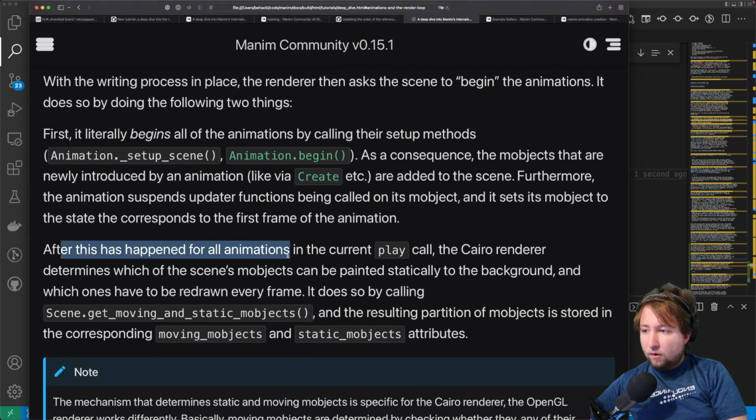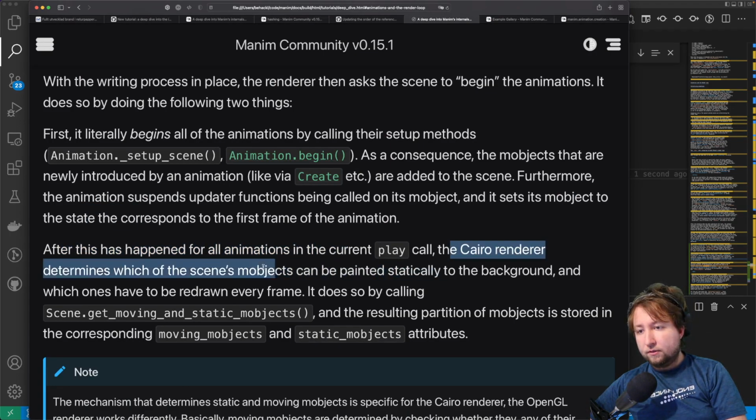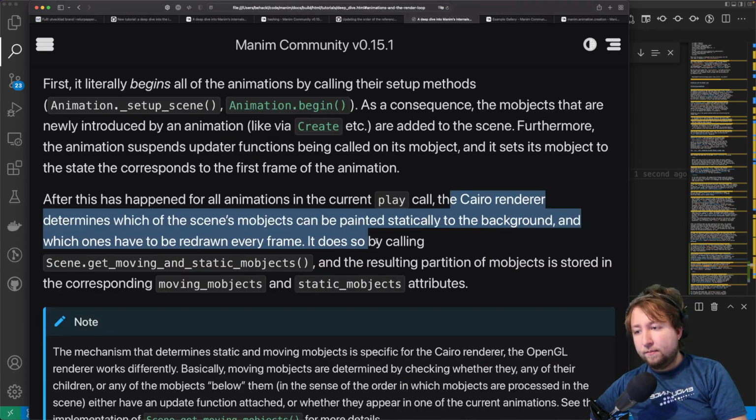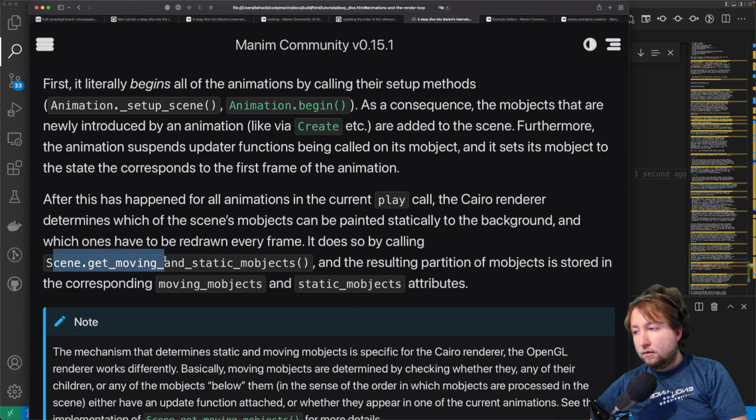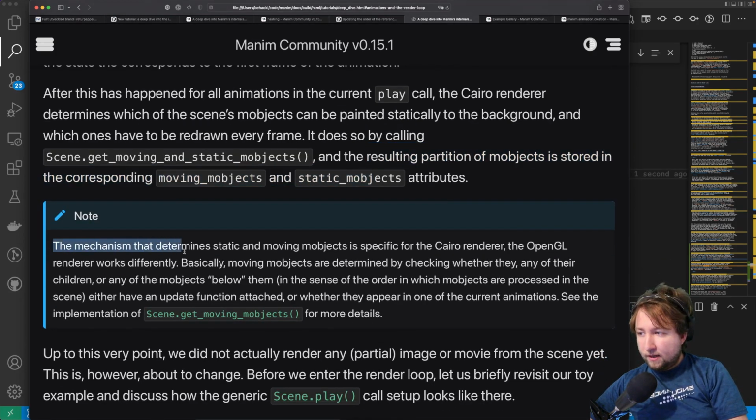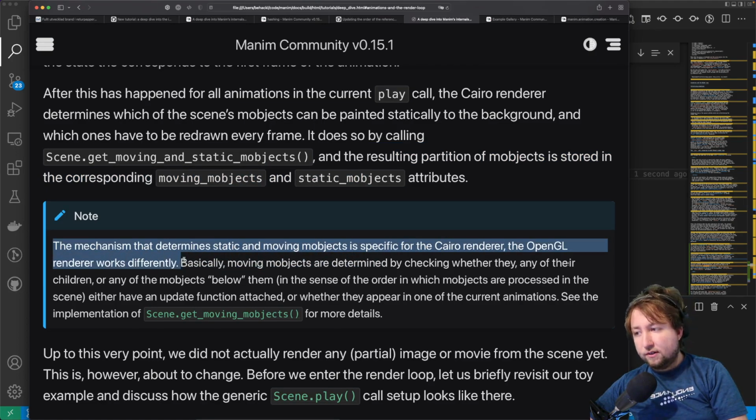After this has happened for all animations in the current play call, the Cairo renderer determines which of the scene's objects can be painted statically to the background and which ones have to be redrawn every frame. It does so by calling a helper method, and the resulting partition of objects is stored in the corresponding moving objects and static objects attributes. Note, the mechanism that determines static and moving objects is specific to the Cairo renderer. The OpenGL renderer works differently.